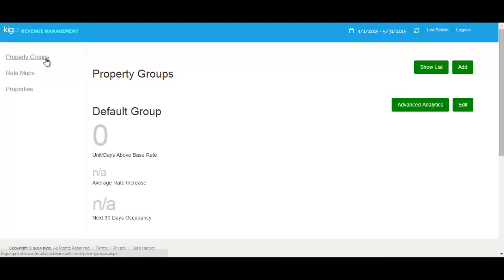At the left hand side you will see the short menu we have. We have property groups, rate maps, and properties. In order to use the revenue management system, we need to set up two things. One's the property groups and on the other hand the rate maps. Let's start with the property groups.